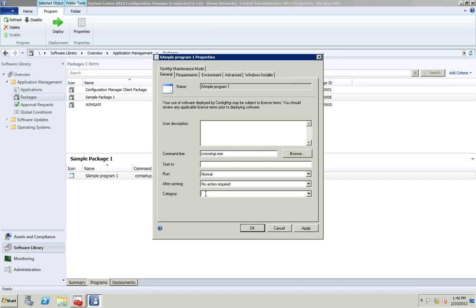When I was putting this together, I didn't realize that even the legacy programs, packages, and so on will show up in the software catalog.